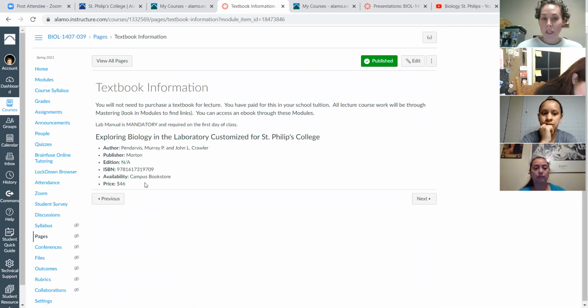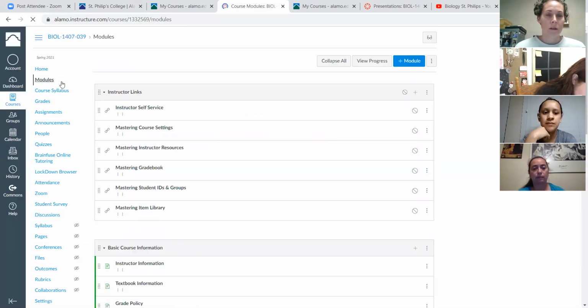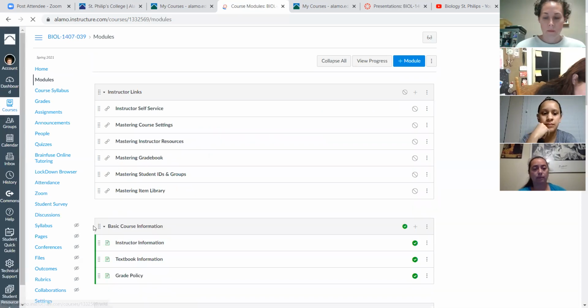I haven't seen if she's updated this, so I'm going to assume it's the same as it was last year and last semester. So you do want to get your hands on a lab manual, and hopefully she'll be sending you some information about whether you have to go on campus to get it or if you can order it some way. I honestly don't know the answer to that. And then, oh, I could have just hit next, but I do want to click on the grade policy for you.